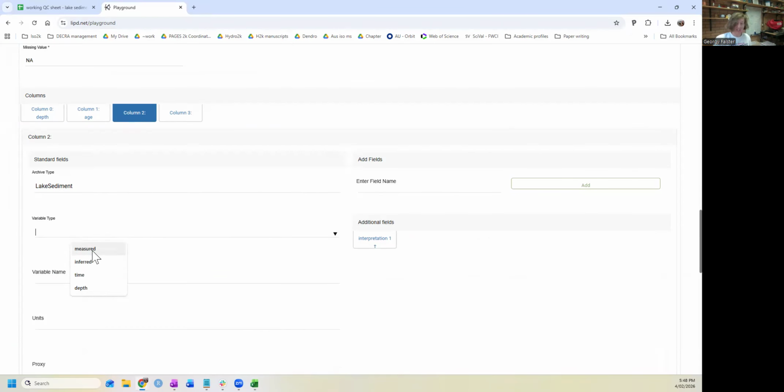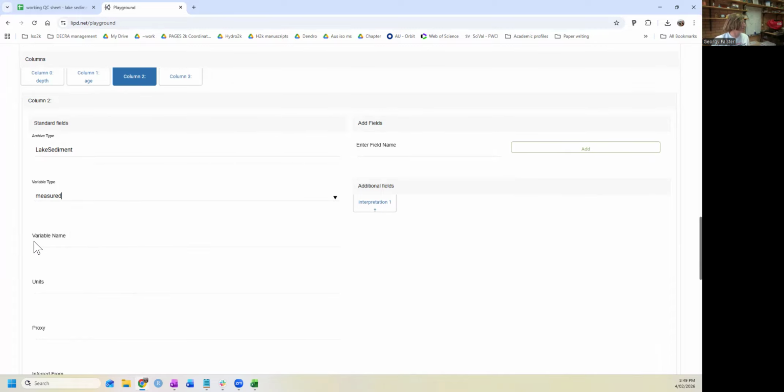So let's go back here. The variable type is measured because this is something that has been directly measured. Other examples of measured variables would be things like delta O18 of carbonate, tree ring width or latewood density, anything that you've measured or analysed, pollen counts, whatever.